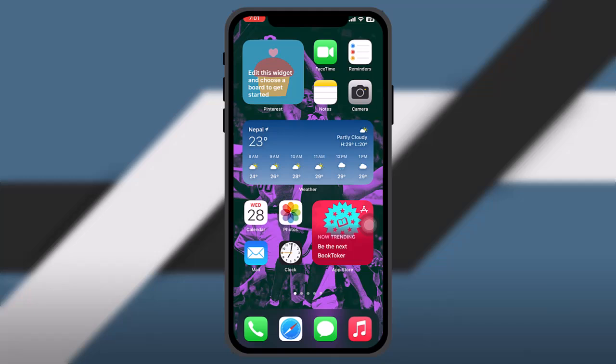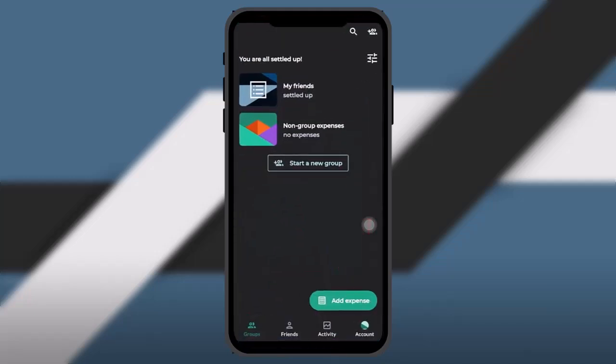So the first thing that you need to do is head over and open up your SplitWise app. And now once you're inside your SplitWise app, be sure to be logged into your account as well. Now once you're logged into your account, in order to add a payment, the first thing that you need to do is tap on the add expenses right here.